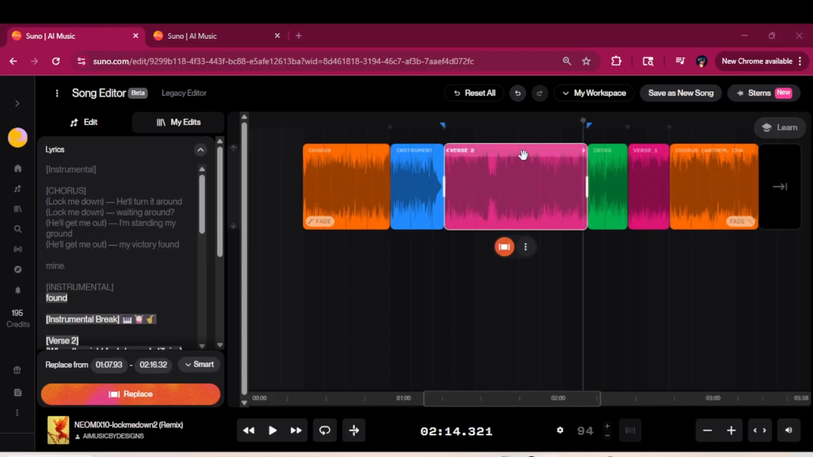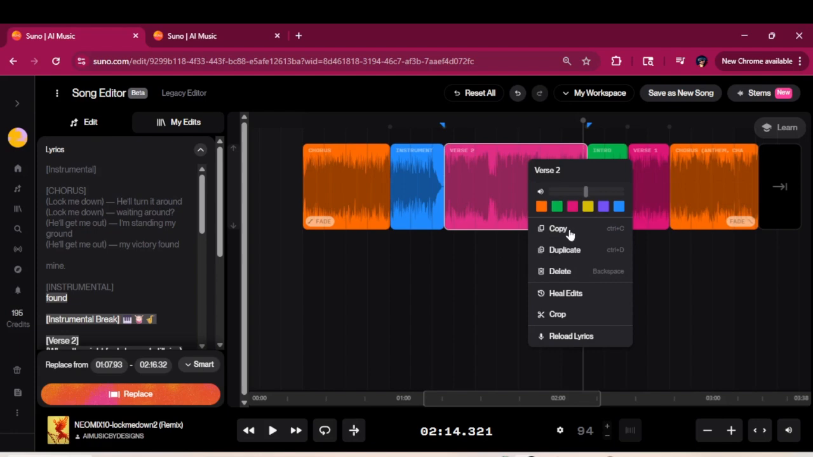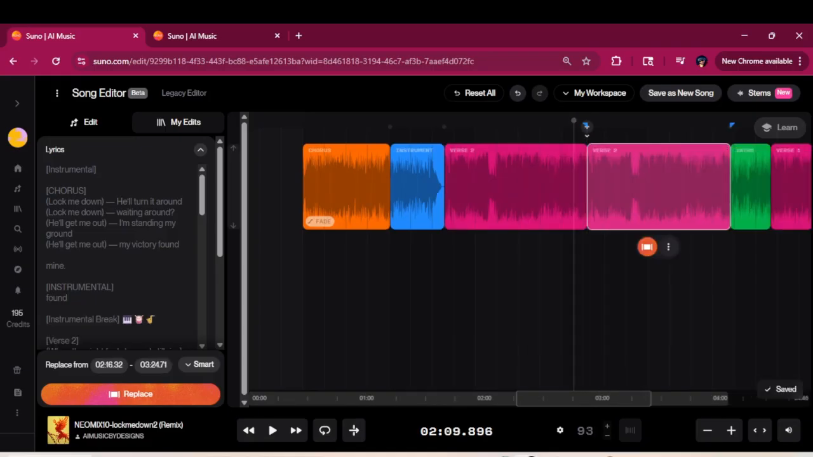For example, if you right-click on any of these, you have the ability to copy or duplicate, or even delete. You could just click on duplicate, and there you have the verse twice.